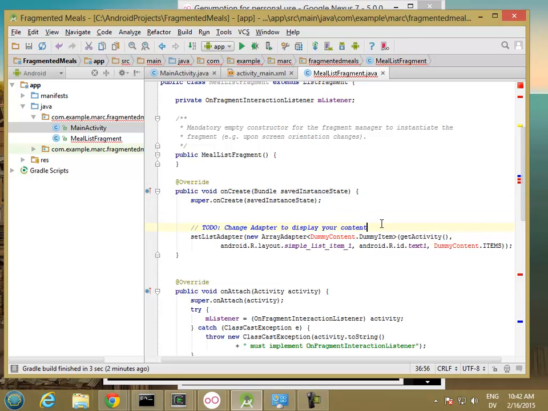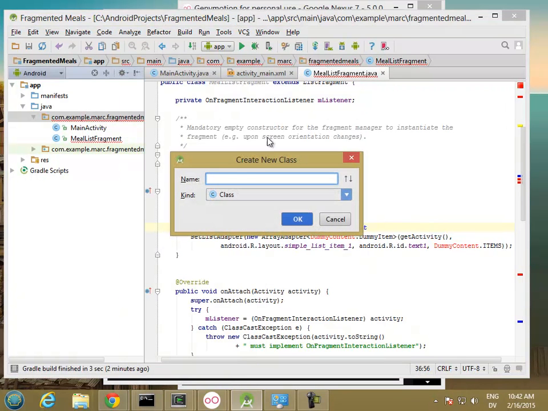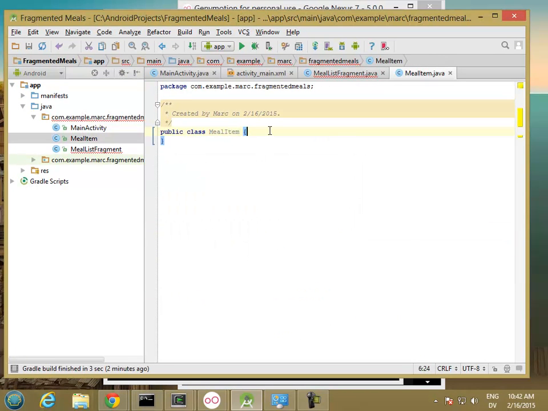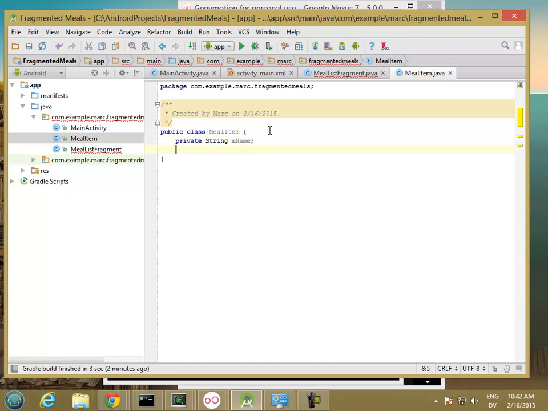So what I'm going to do first is create a new class for a meal item. So new Java class, and this is going to be a meal item. And it's going to be a pretty simple class. It's going to have a private string name, and a private int picture. So the name is going to be the type of meal, beef, chicken, or fish, and the picture is going to be a resource ID, which I'm going to use to display a picture.